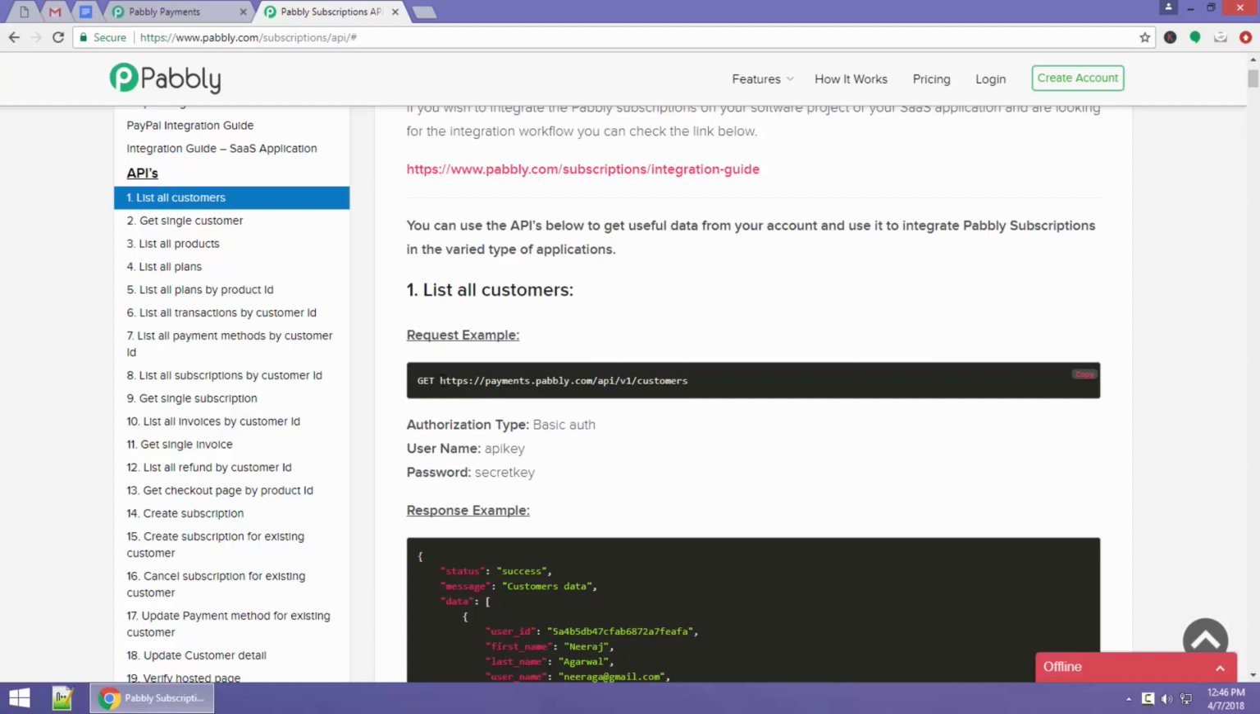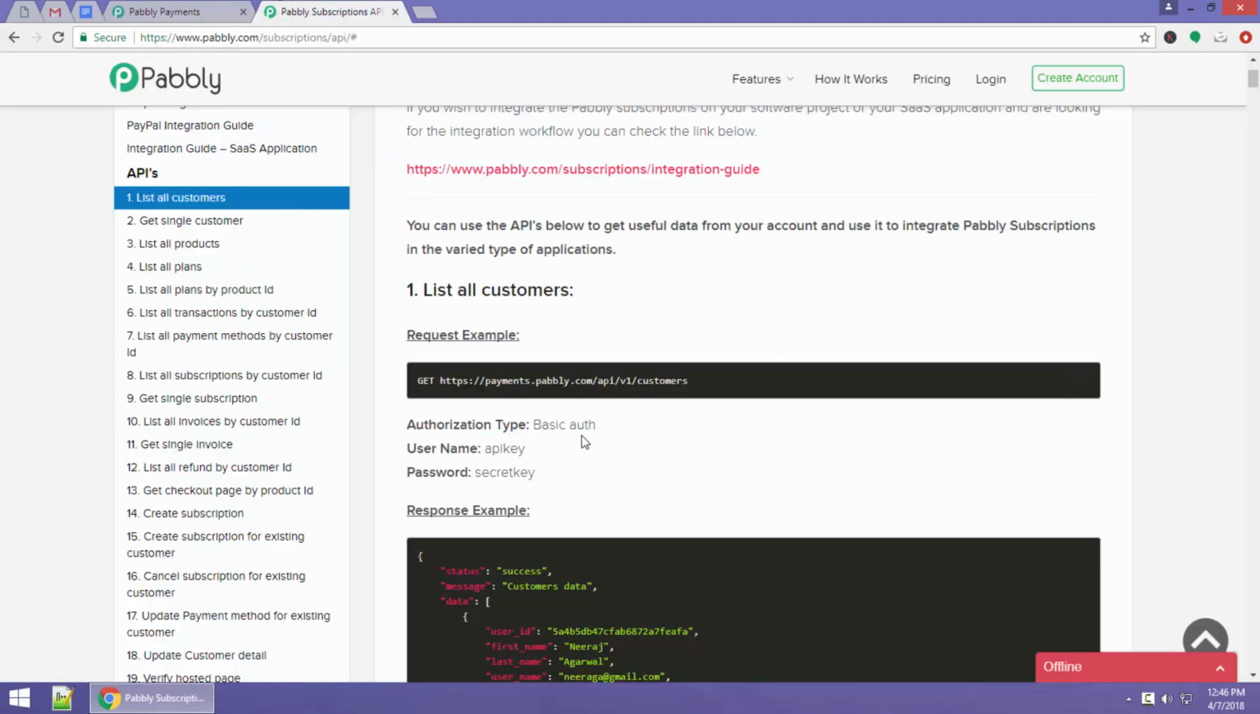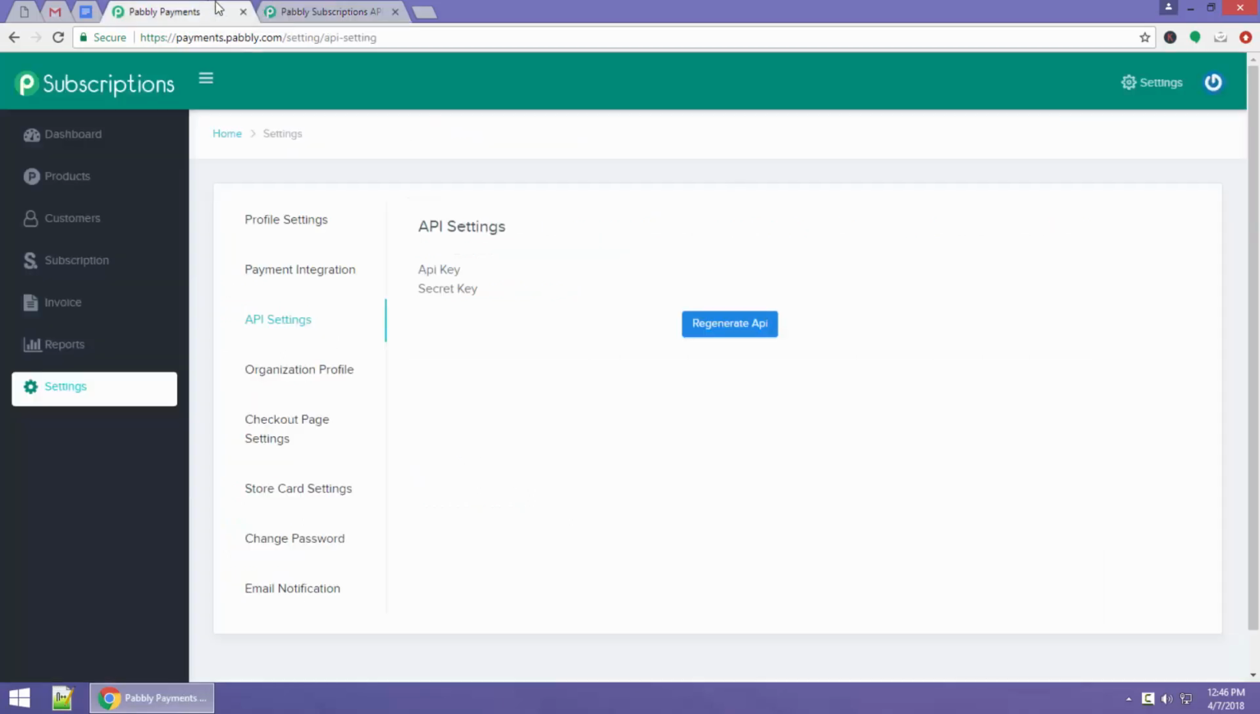You can paste this link on that software, use the authorization type as basic auth, use the username which is your API key. For the API key, you have to regenerate the API. And let me explain what the API key is here. Suppose on the API settings, you have to regenerate the API. When you regenerate it, two fields are regenerated such as API key and secret key.